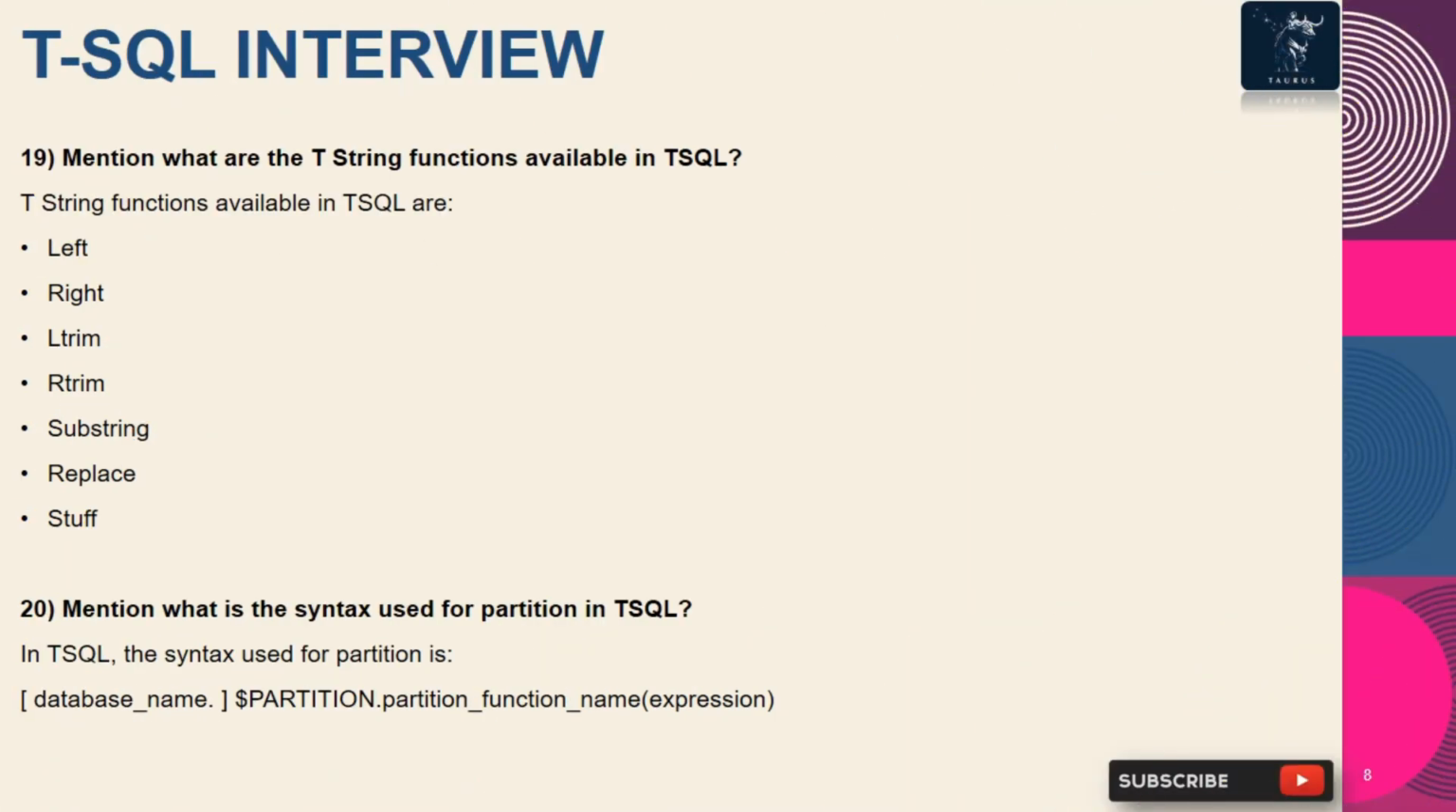19. Mention what are the string functions available in T-SQL. String functions available in T-SQL are LEFT, RIGHT, LTRIM, RTRIM, SUBSTRING, REPLACE, STUFF.